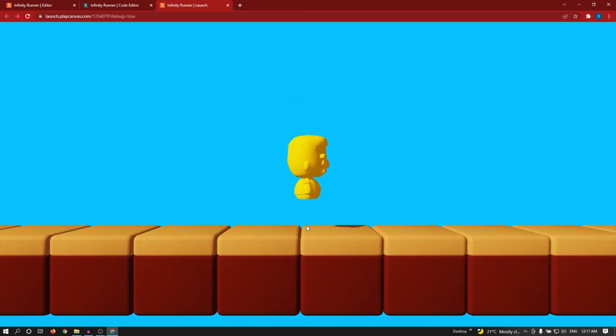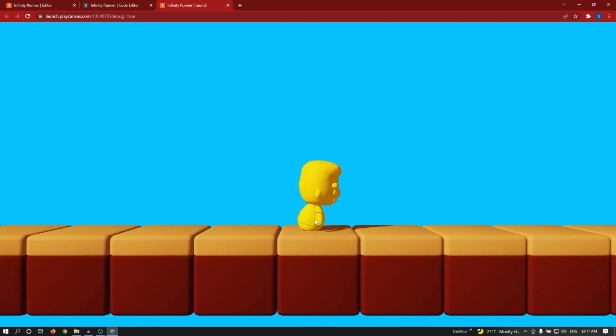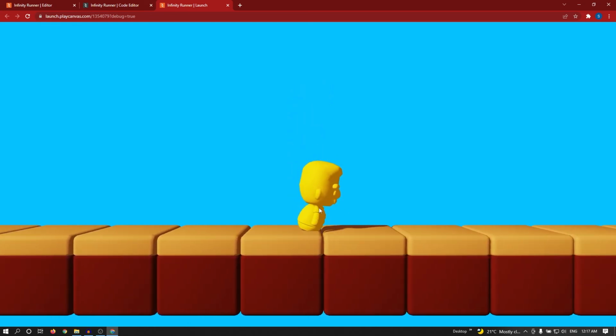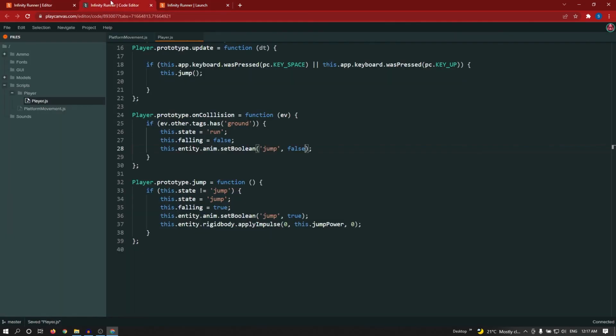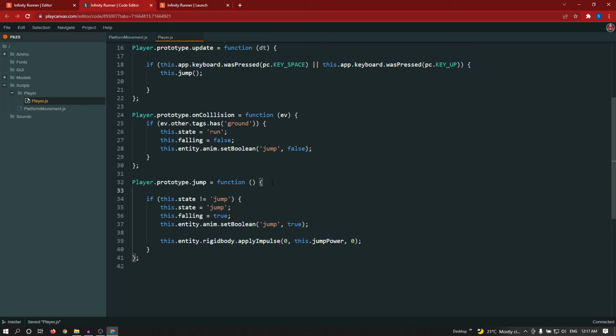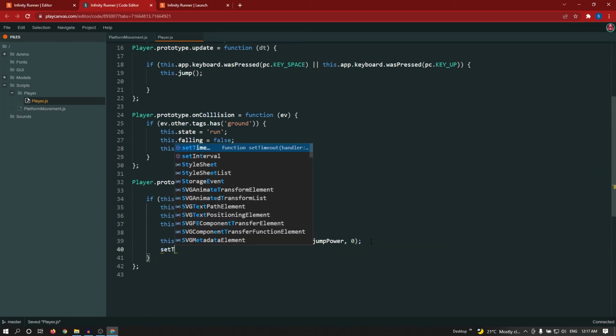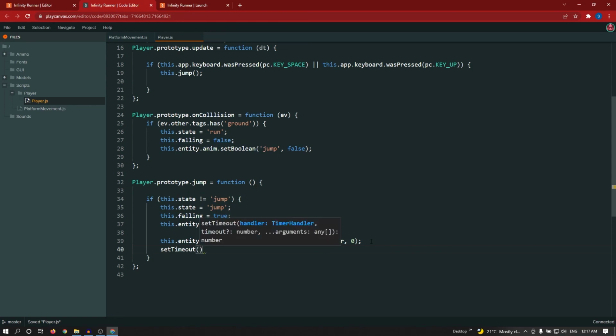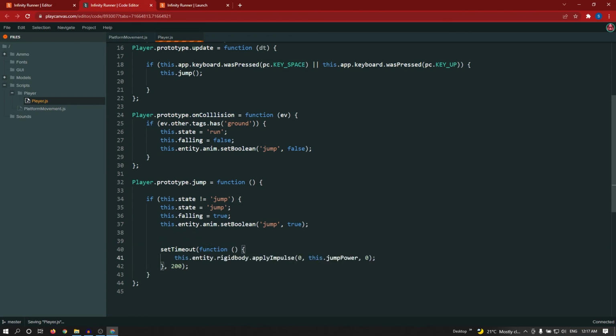Right now you feel our character is jumping in air, kind of. It's actually starting the jump from the air. Why is it so? Because this jump animation is starting a little late. For that purpose, what I am going to do is create one setTimeout function. I am giving one delay to add force. So right now I cut and paste it here.